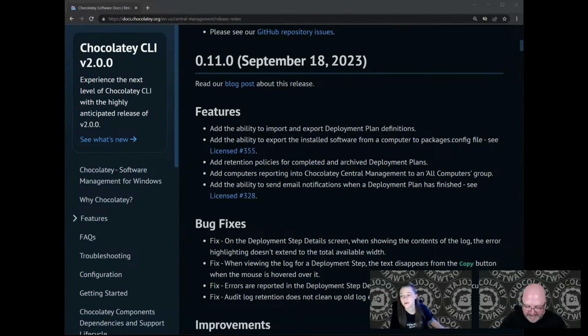Right. So when you're in Chocolatey Central Management and you're on the deployments page, there's now an import deployment button, and that's located at the top of the dashboard. So you would click that button, and then it will lead you into some steps on how to import that, and it's really simple.